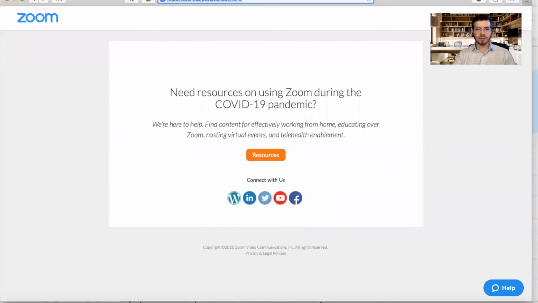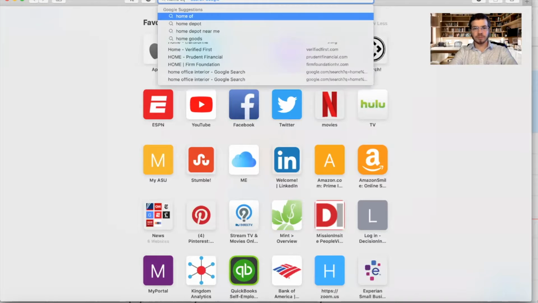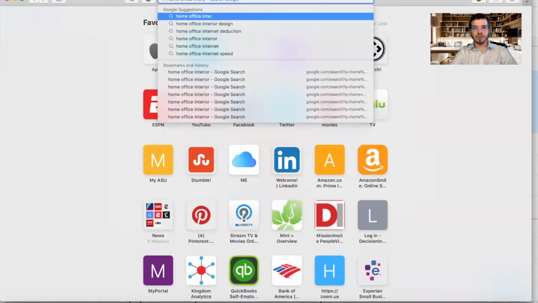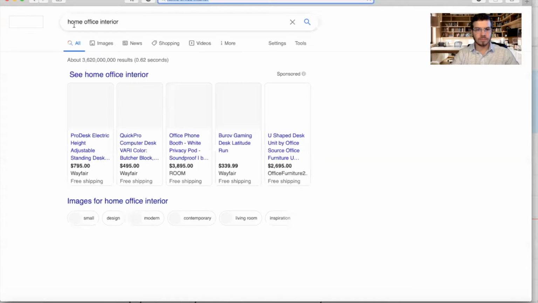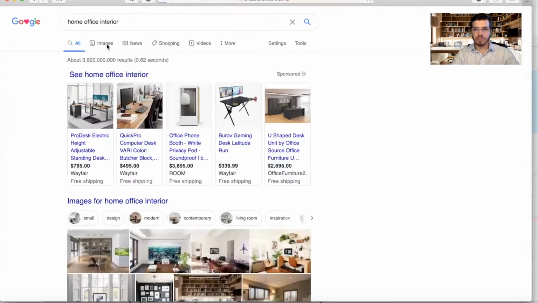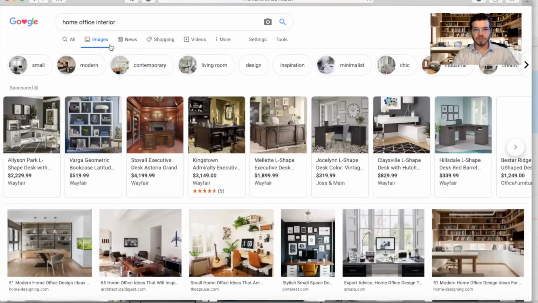So first, I'll do a share screen here so you can see. Really what you want to do is just open up an internet browser and find a good background that's going to work for you. So we'll just type in home office interior and you'll hit search. You'll go to images and really you'll just find an image that works best for you.